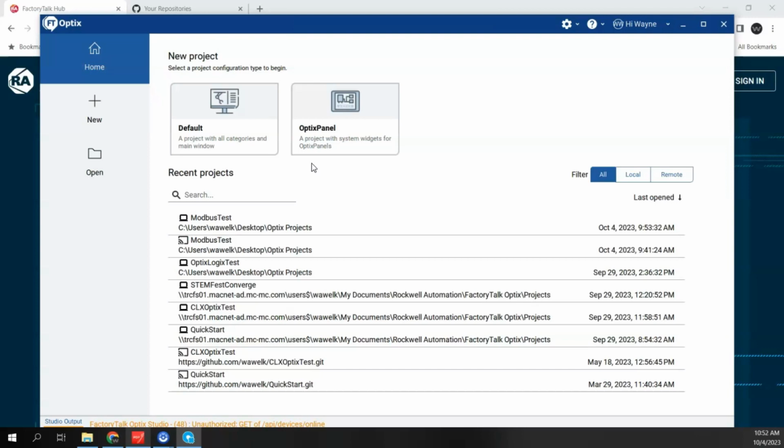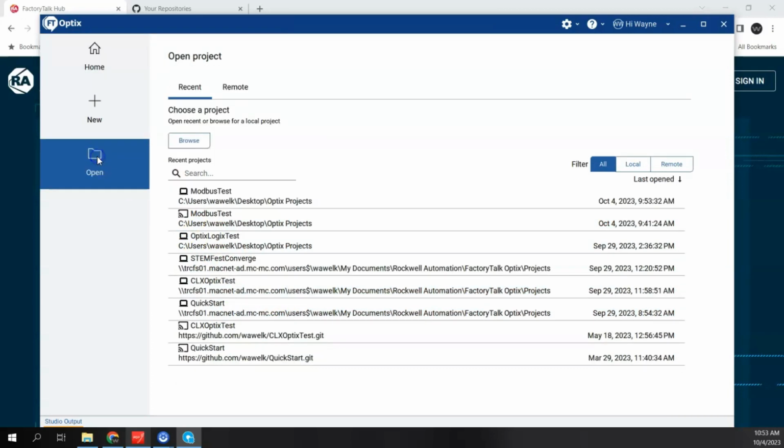From some previous videos, we've seen this display here, FactoryTalk Optix Studio. When I first open it up, I have the ability to either create a new project or I can open existing projects. So down here, I just have some recent projects. Again, if I'm using the free version, if I'm not a Pro licensed user, then I will only be able to open from local repositories.